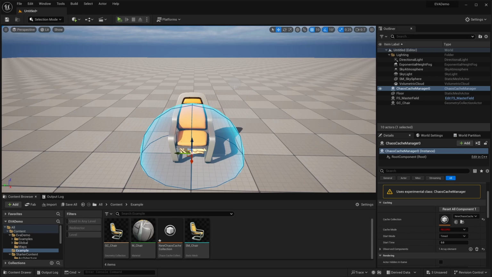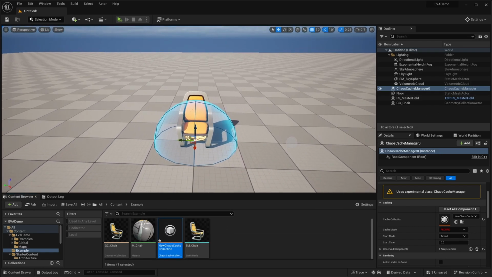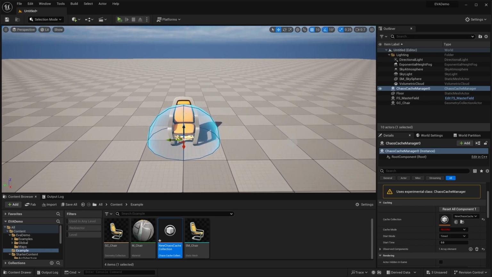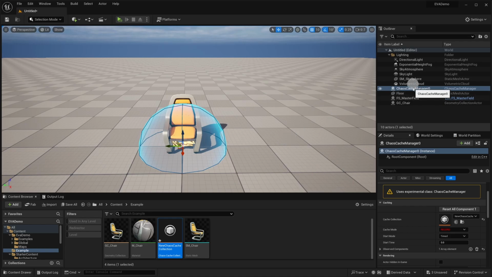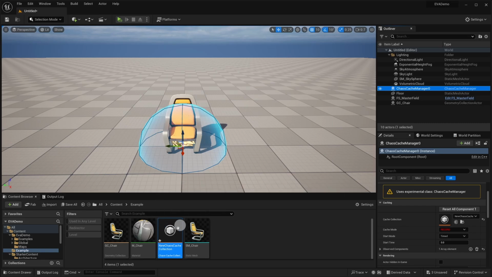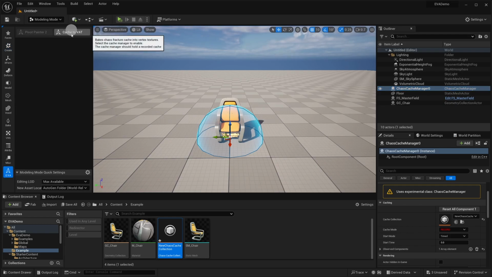So we created the geometry collection, simulated the explosion, and recorded it with the cache manager, which put it into this asset. Now we need to transform that into the vertex animated texture and the mesh. For this, we will again choose our chaos manager because it references everything we need, the chair and the cache. We will go into modeling mode, EVA, and there's the new tool.